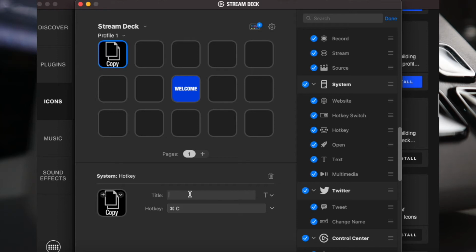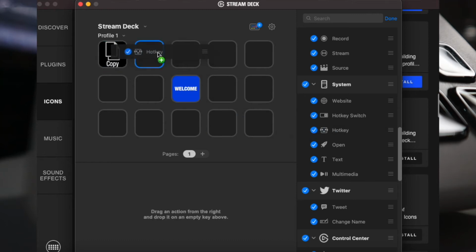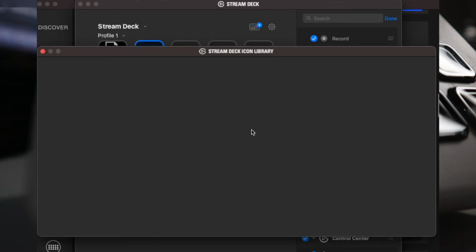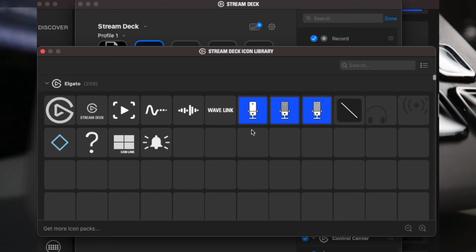And let's go ahead and create your second button. Let's grab hotkey again, drag it over here, and then drop this down right here. Open the Stream Deck library.